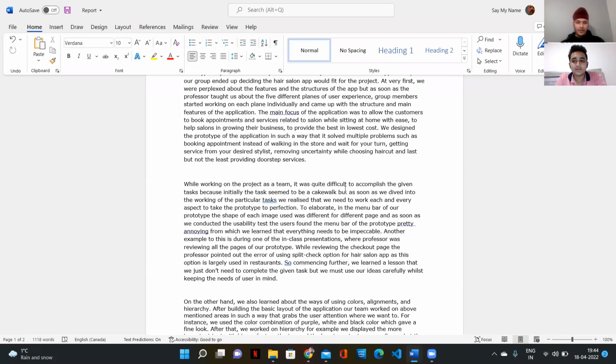Now I would like to take the report forward and discuss some of the insights that we figured out while working on the project. Initially, working in a team, it was quite difficult to accomplish the given task, because we as team members had to work on each and every aspect and take care of each small part of the design. If you look at it superficially, the work looks very easy, and a single person can even do it.